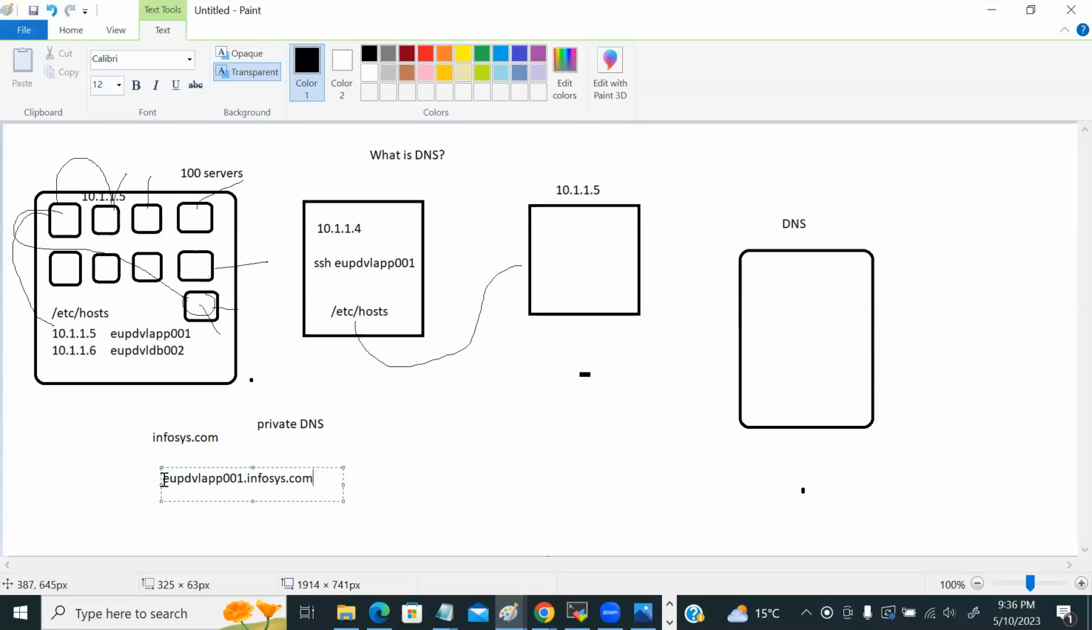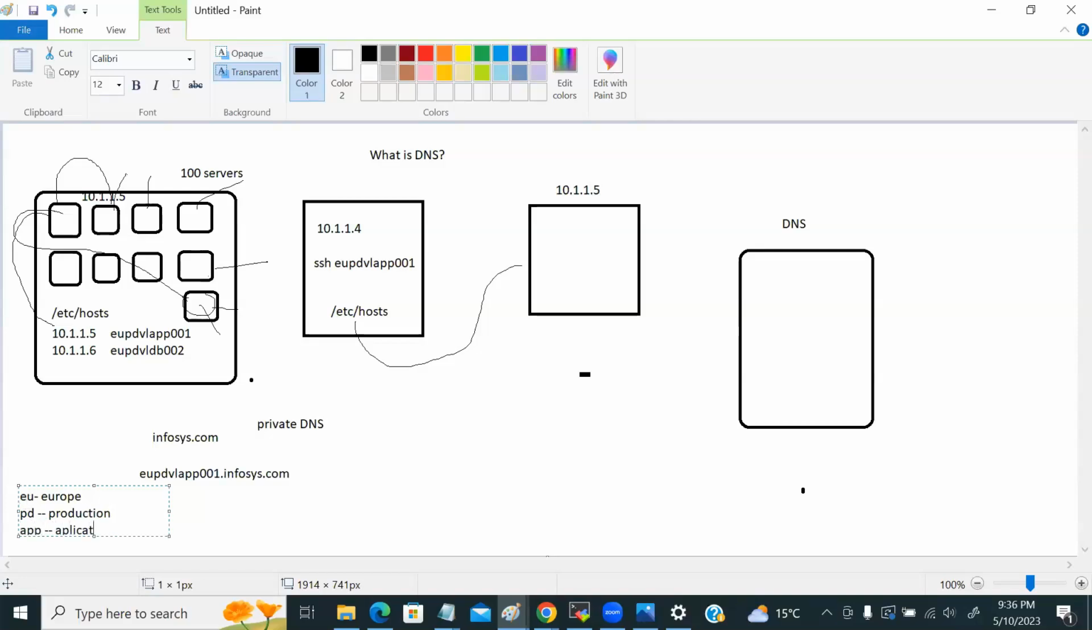And why am I taking this naming? In every organization there is a naming convention. EU means here Europe. Understood? PD means production. APP means it's an application server, and the number of that application server. This is one example. And EUPDLSDB001, what is the meaning? EU means Europe, PD means prod, LS means Linux server, DB means database server. So this way naming conventions will be provided in your organization.